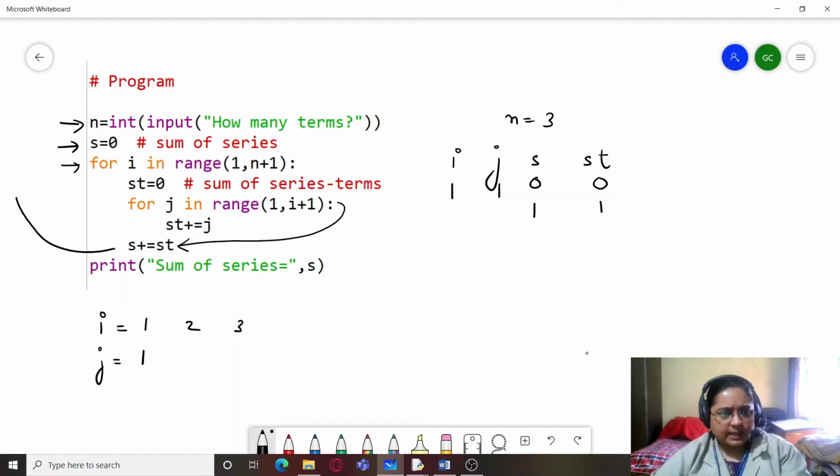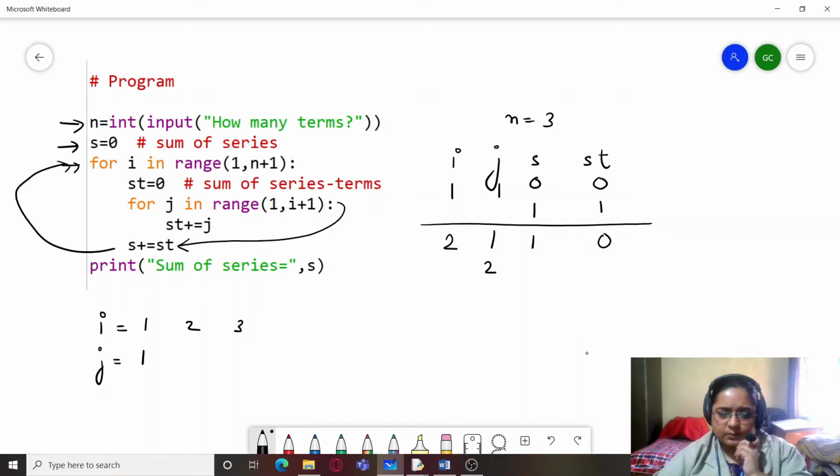Then again we go back to the outer loop now, where I will be taking 2, and then st is again set to 0, but sum is set to 1 as you can see over here, and j starts from 1 and ends at I plus 1. So because I is 2, j will be ending at 2, because here we have 2 plus 1, that is 3, as the stop value. So j starts from 1 and has to end at 2.